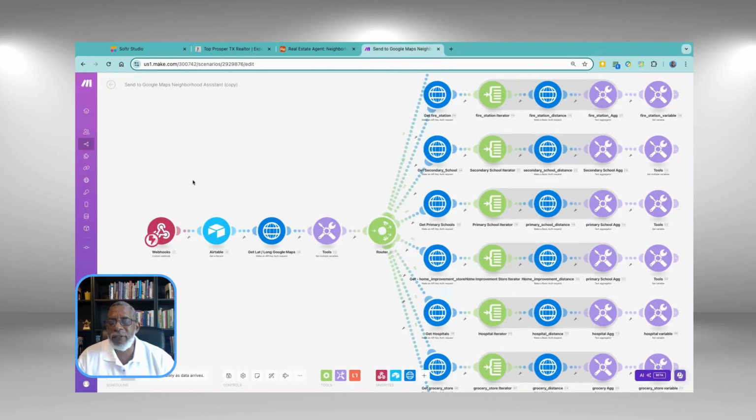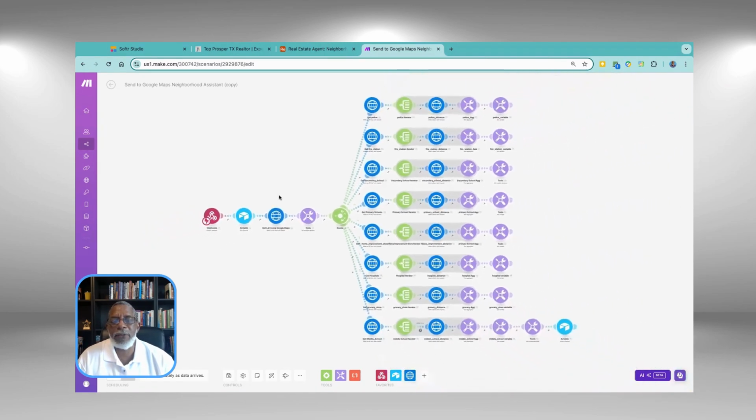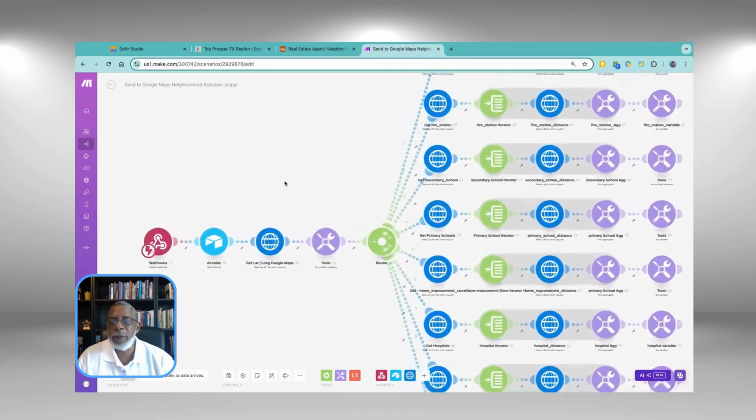So this is the Make scenario here. That data comes in here. And then let me zoom out so you can see there's quite a bit going on. A lot of this is repeated, so I'll just walk through a few of the core modules.